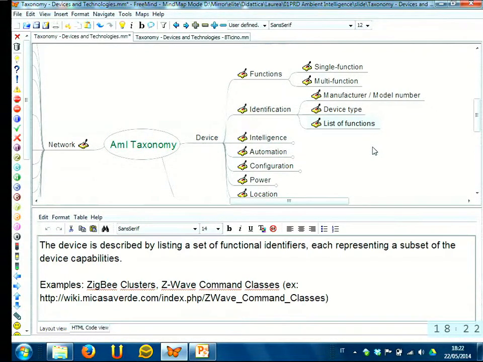They are called in different ways. In ZigBee, they are called clusters. In Z-Wave, they're called command classes. And the concept is that there are many different groups of functionalities. Let's use the term clusters, for example, different clusters of functionalities. And every device declares which clusters it implements. So it can implement the cluster on/off.